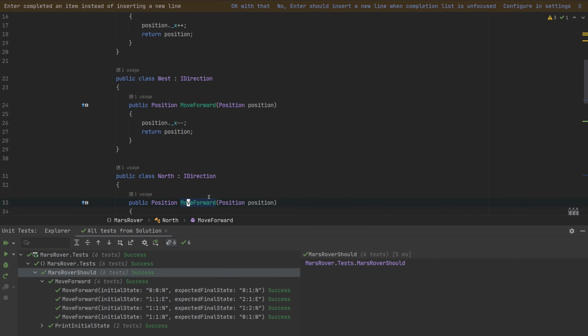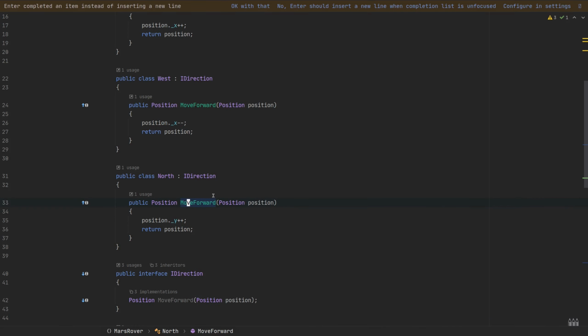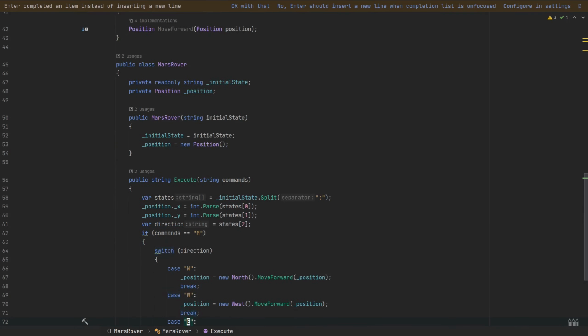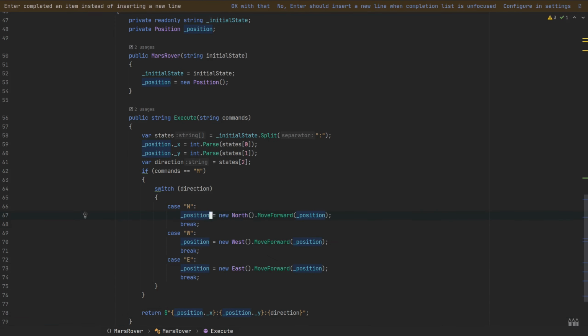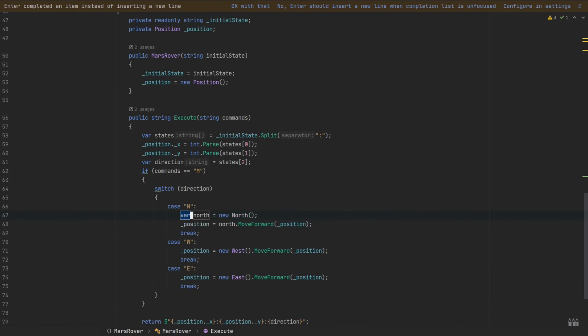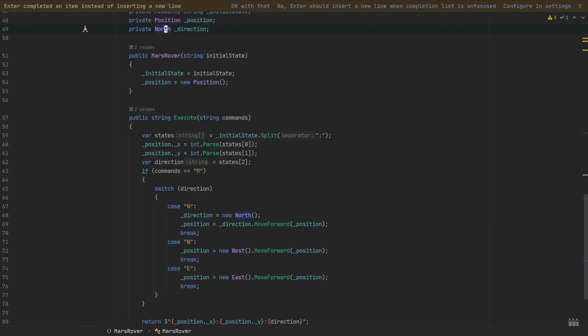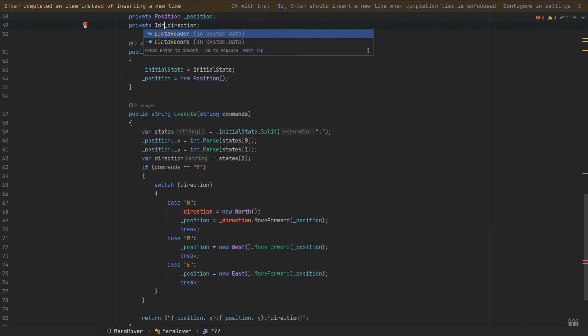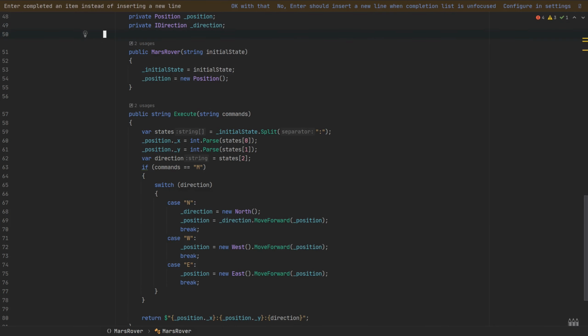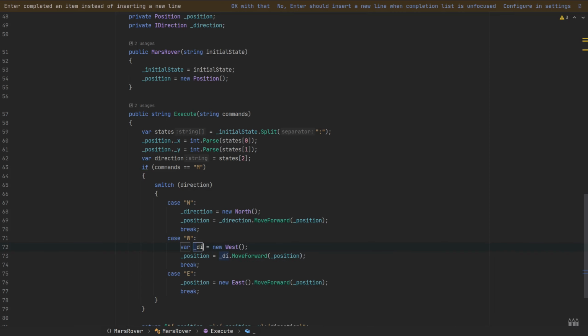Now that we have introduced the right polymorphism, we need to introduce the right amount of duplication so that we can extract things from the switch case. To do so, we will extract a variable here. I'm going to call it direction, and I will make it a field. I can now repeat the process for the other direction, pointing to the same field.